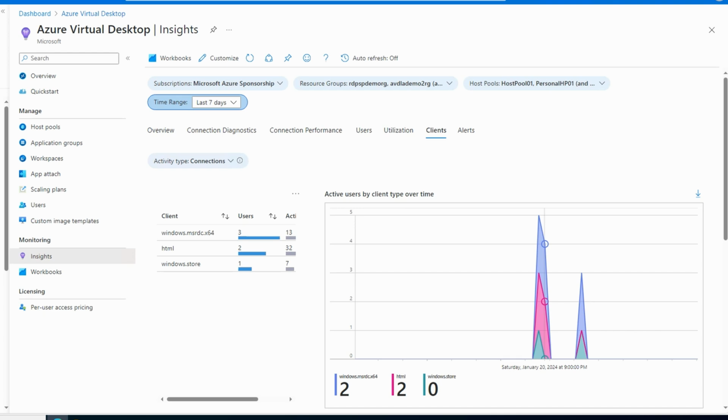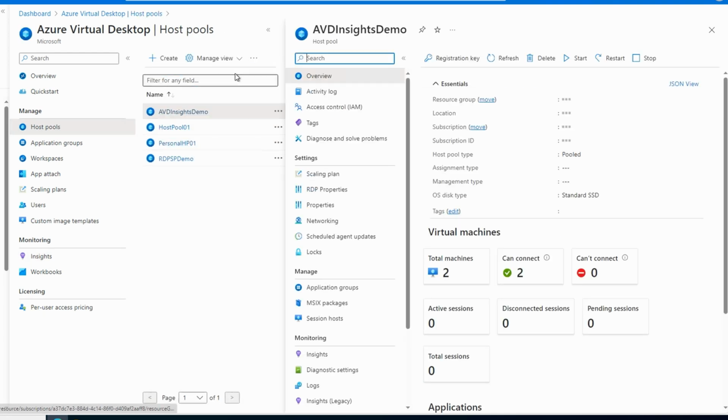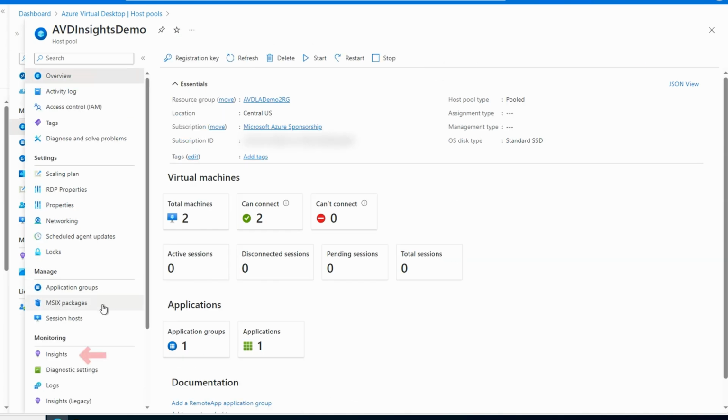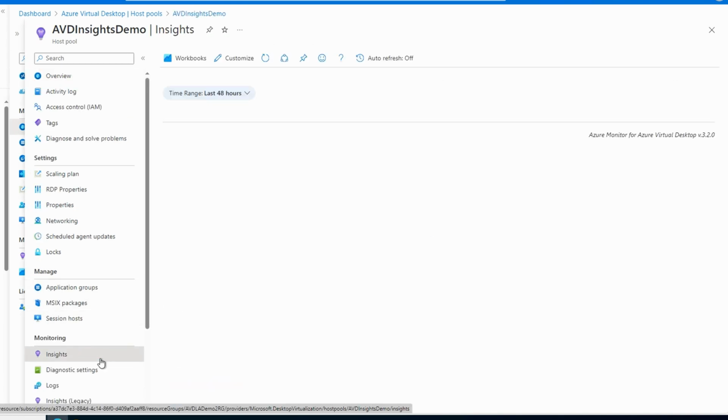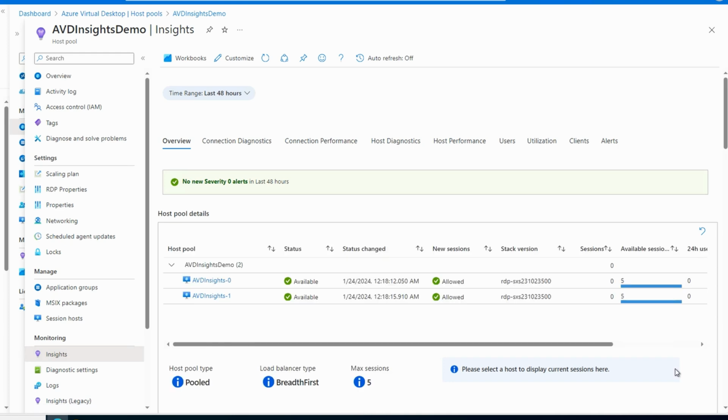This is the insights available at the host pool level. Let's go to our host pool. Insights. The overview tab and the other tabs have similar information as Insights at Scale. It's just scoped to a single host pool. The two items that are not available in Insights at Scale are host diagnostics and host performance. This is because the session hosts themselves are available at the host pool level. Let's go to host diagnostics.